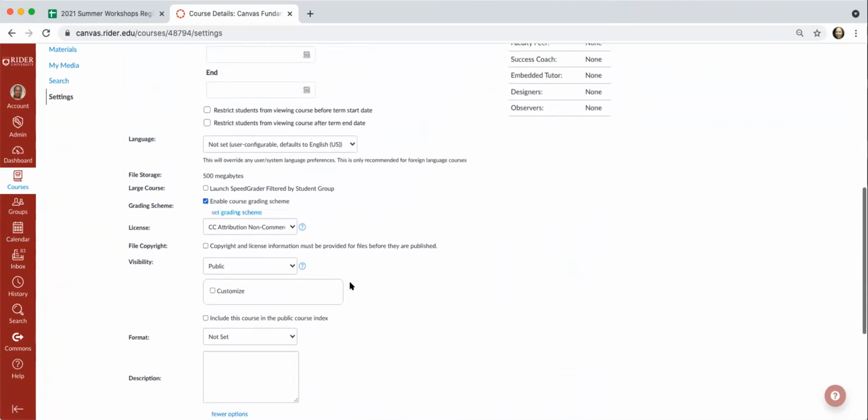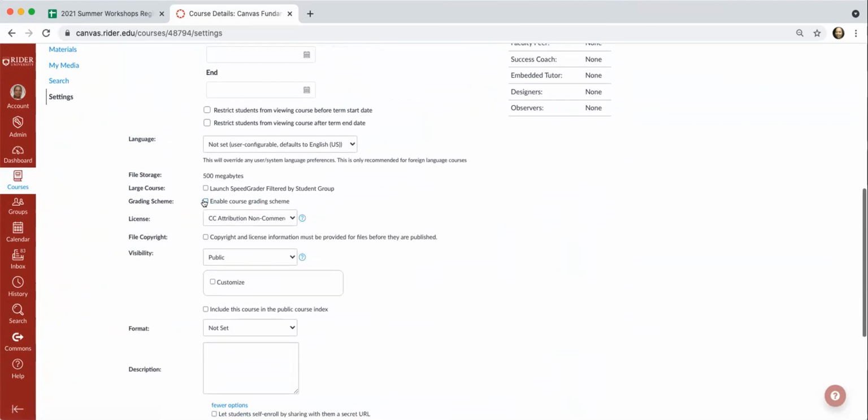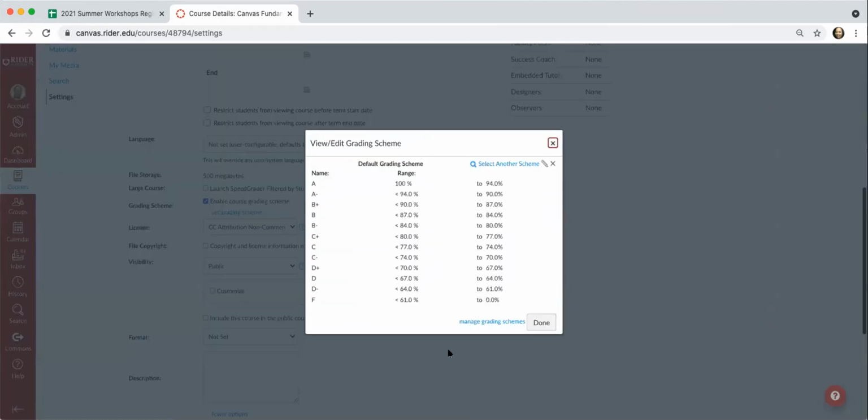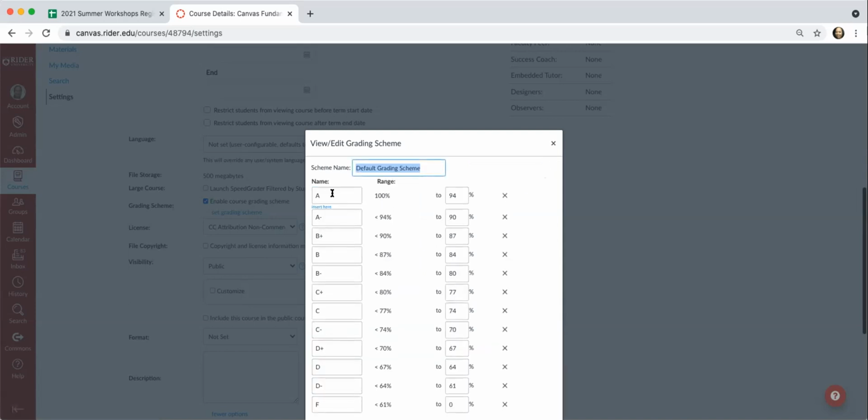And we're going to say enable course grading scheme. Once we click in that little teeny tiny checkbox, a link will appear that allows you to actually set your grading scheme. So when you click set grading scheme, it will show you the current grading scheme that's being used by Canvas. If you want to select another scheme, if you want to edit this scheme, you just simply click that pencil icon and adjust the percentages for the letter grades that are displaying so that they meet your needs.